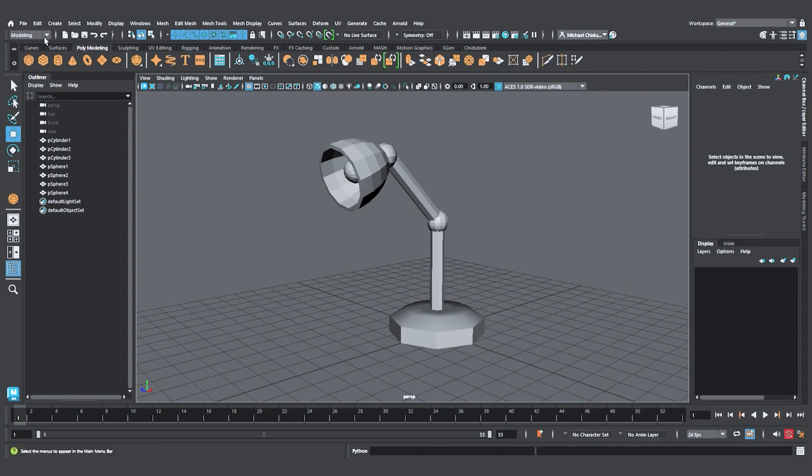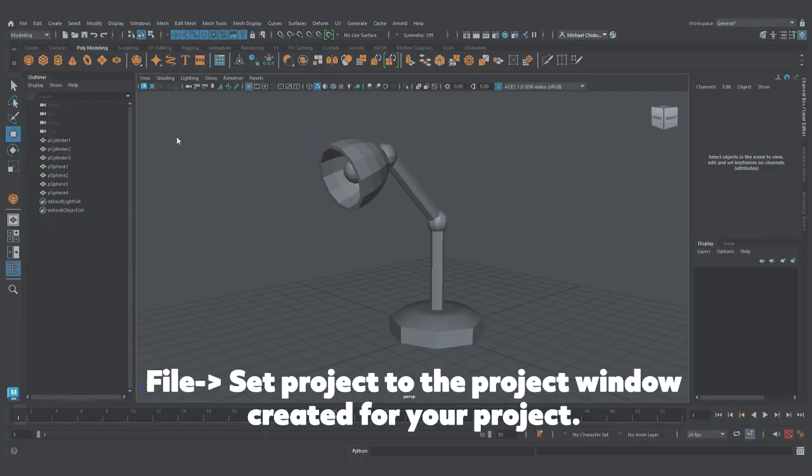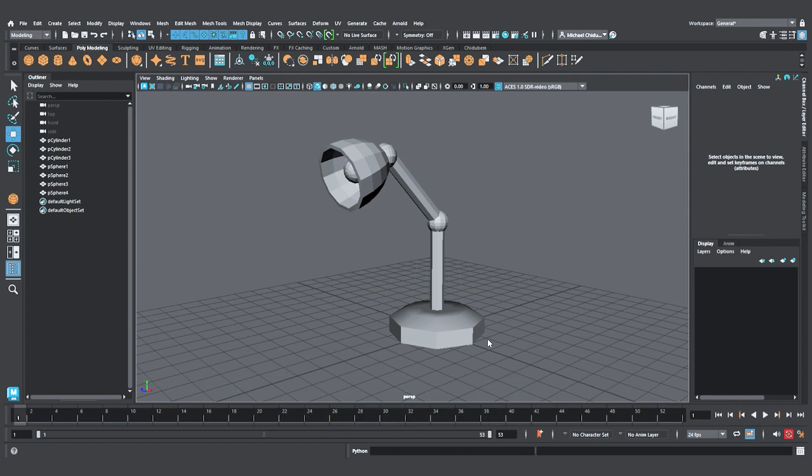Now the next thing you want to do is go back to File and click on Set Project, and if you have a couple of projects, it will ask you where you are trying to direct this project to. And I'm going to click on lamp animation because that's where I want to save everything I'm doing regarding this project, and I'll click Set.